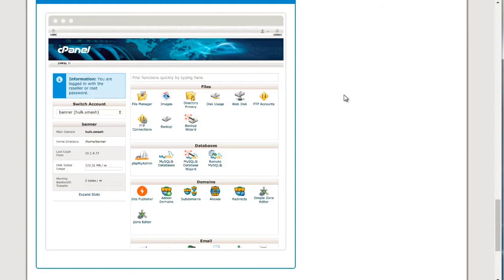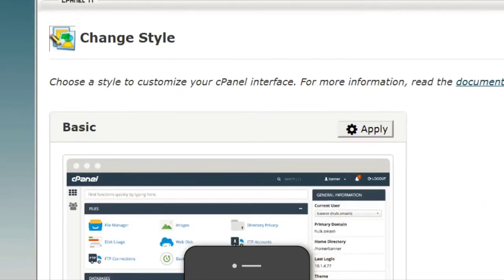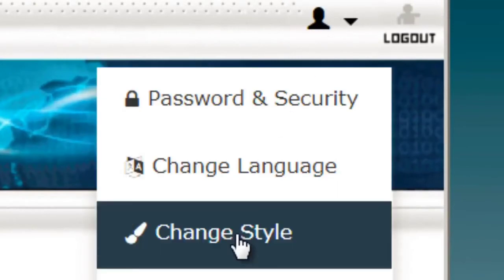Now, what usually holds true and stays the same is the actual words on the sections and on the actual icons. So the icons will be slightly different. And the reason why I'm going over this with you is because some people might be confused because it looks a little bit different. So what you can do is up at the top, you can click on this little person here and click on change style.